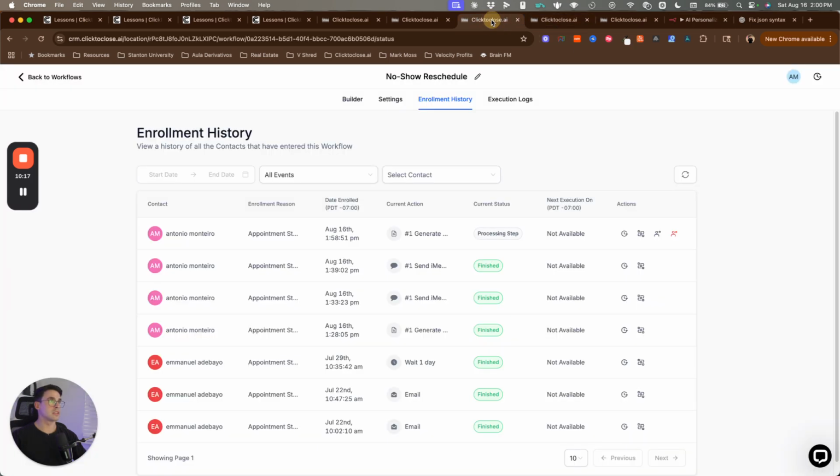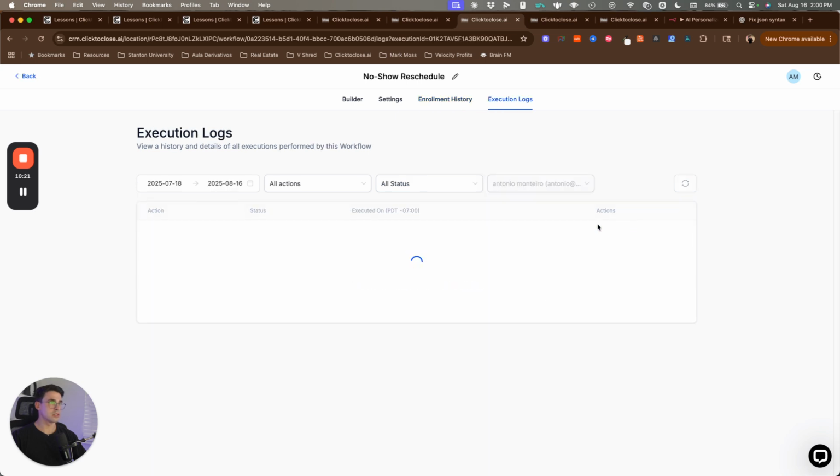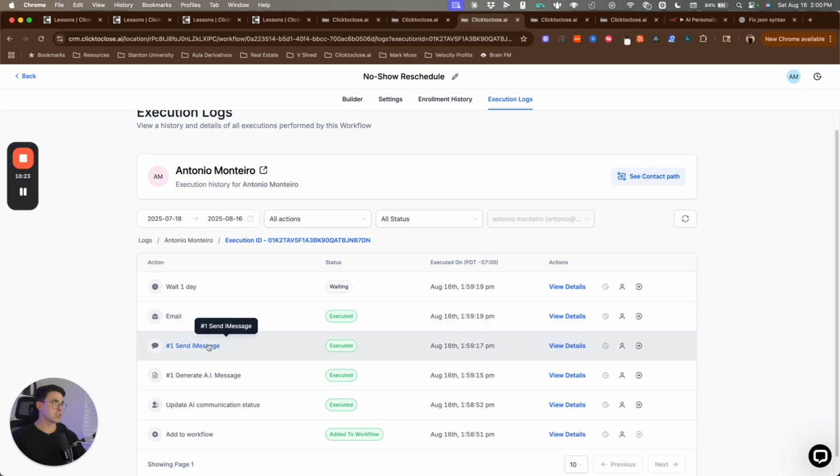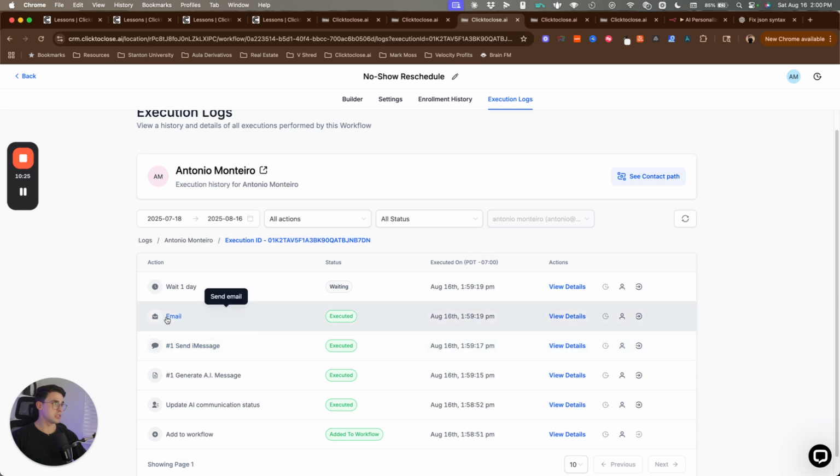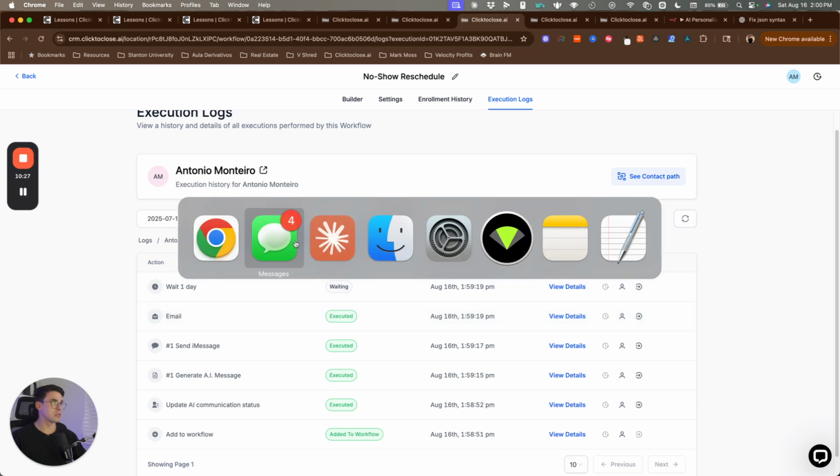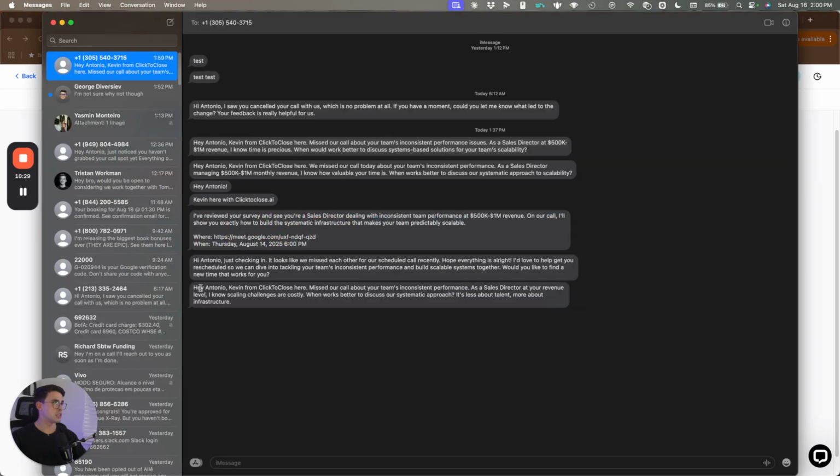So if we go back to our workflow, we can see that the execution here looks like it already processed the SMS and it already processed the email. So let's go and take a look. Here is what the SMS looks like.